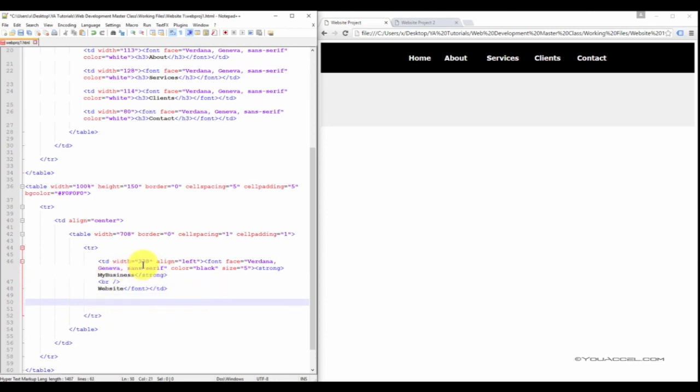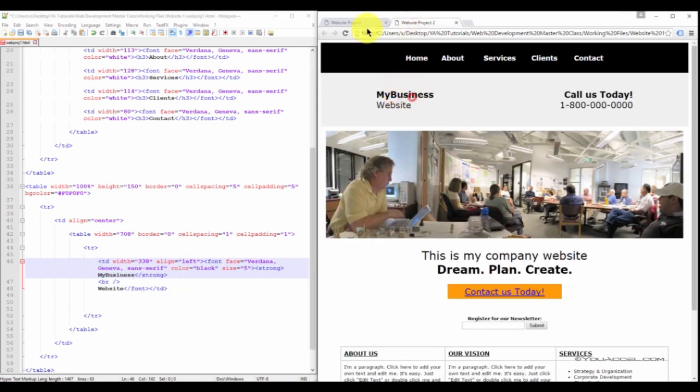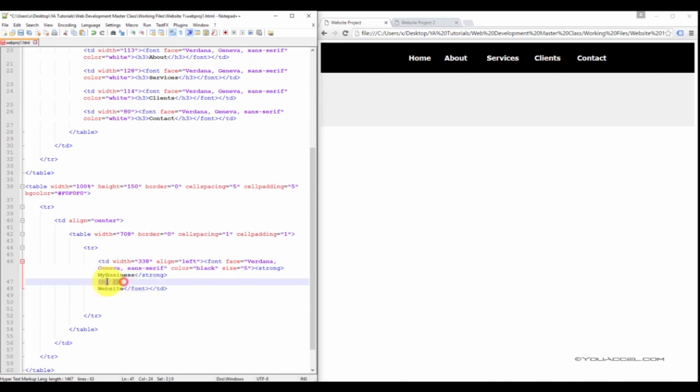So the column has a width of 338 pixels, text alignment of left. We've attached a font attribute. So there's really nothing new going on there. We've also added strong tags around the My Business text, so it gives it that bold look. And create a break, and then the website text, and then we've closed off the column.